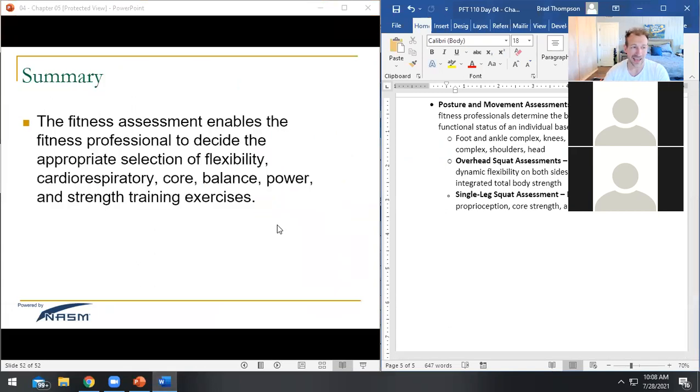So summarizing everything up, there's a lot to summarize today, but we use fitness assessments to determine the appropriate flexibility exercises to give our clients. That's based on the overhead and single leg squat and our other posture assessments.